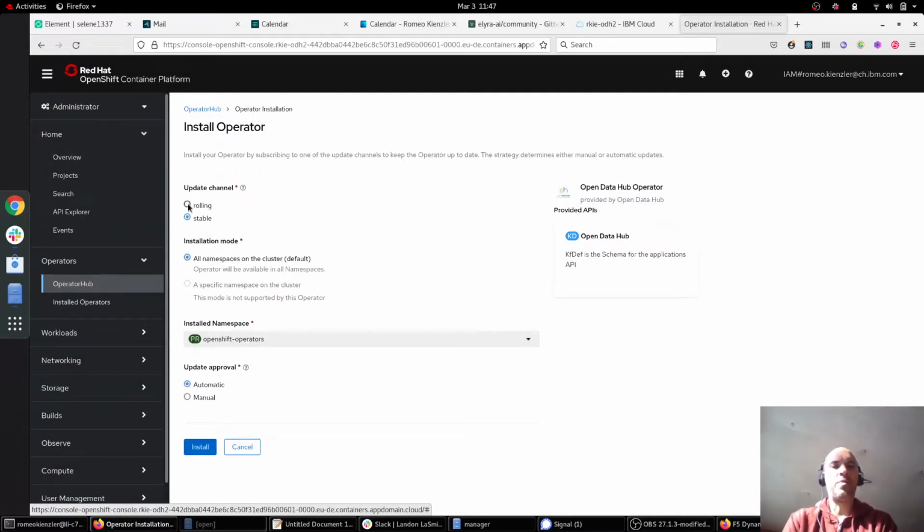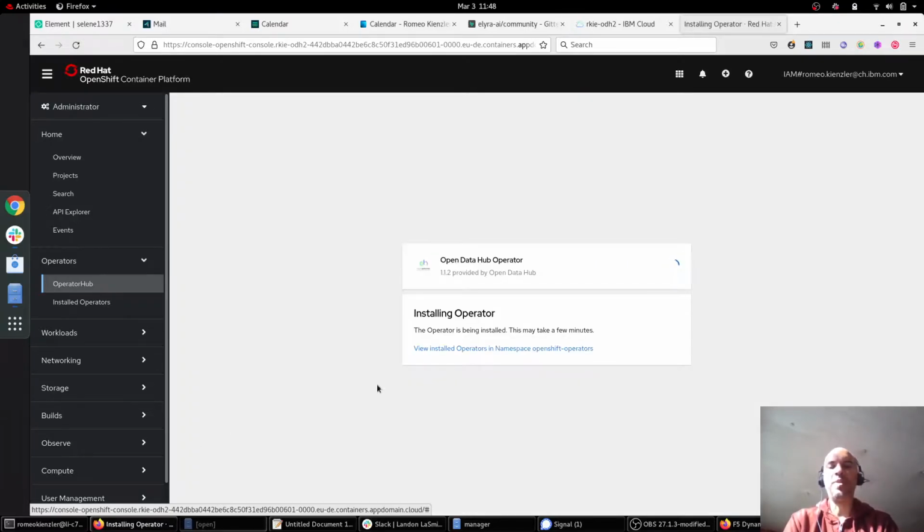So you can select rolling. I've been told by the Red Hat guys that rolling and stable at the moment is the same, but in the documentation it says rolling. Then you always get the latest. It will take some time until this operator is installed.